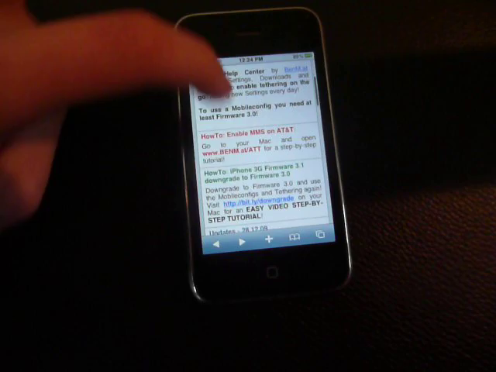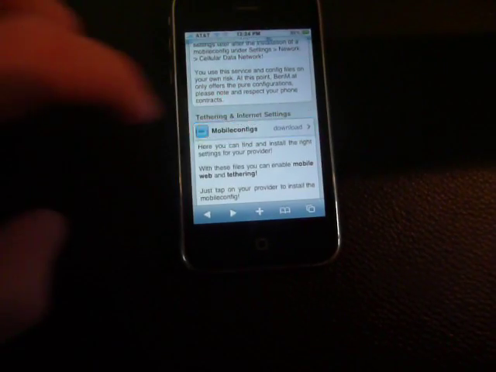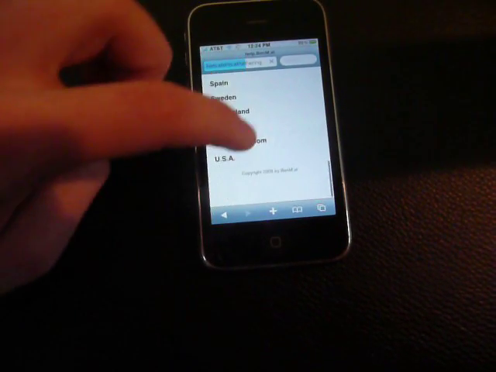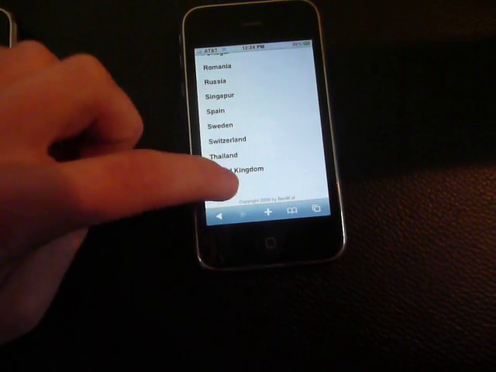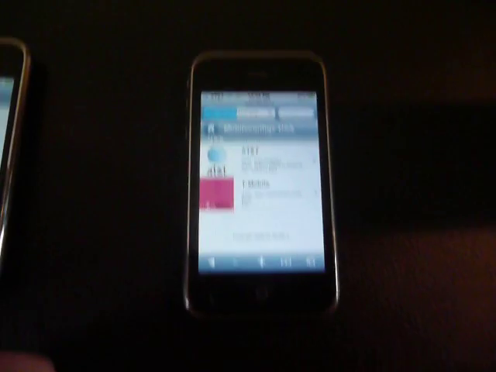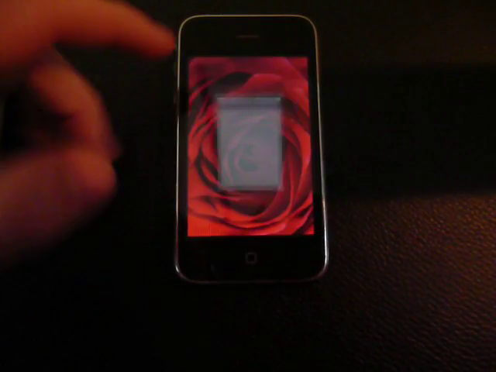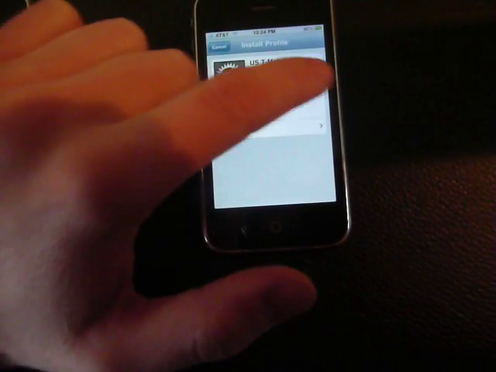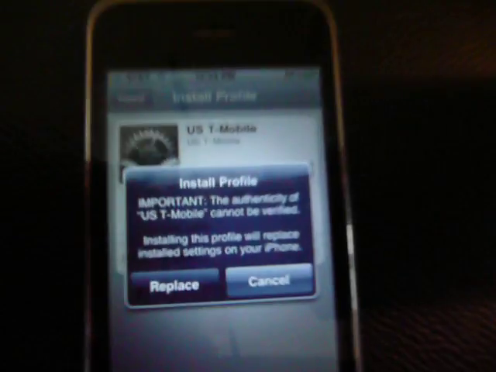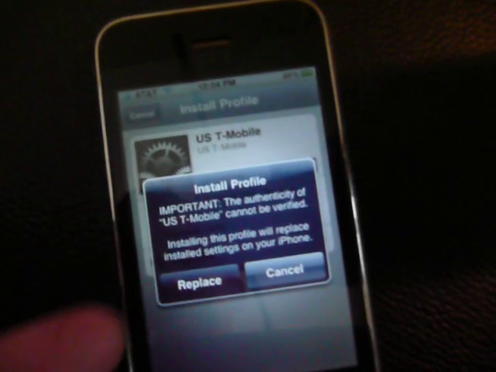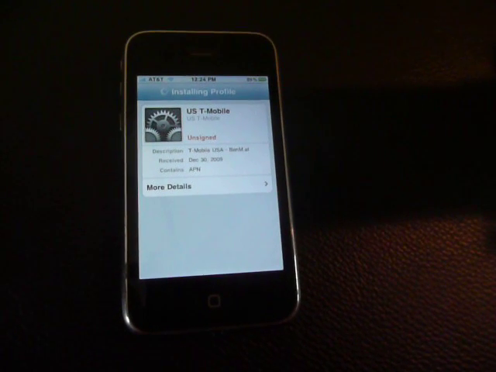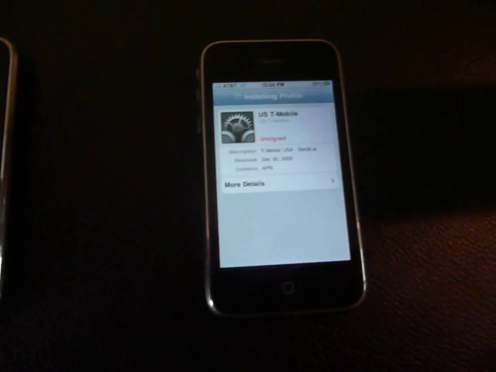Okay, once you're here, scroll down. Right here it says tethering and internet settings. Tap on this. Then scroll down to your country. I'm in the USA, so I'll get USA. Okay, and then T-Mobile. I have T-Mobile. If you have AT&T, click AT&T. And it'll load. Okay, you click install. It says I already have it, so I'll replace. It's installing. Okay, done.